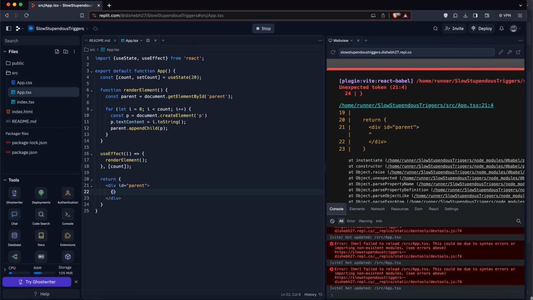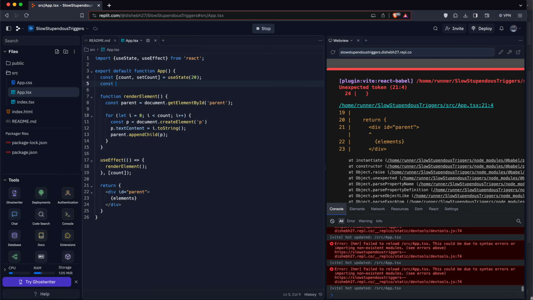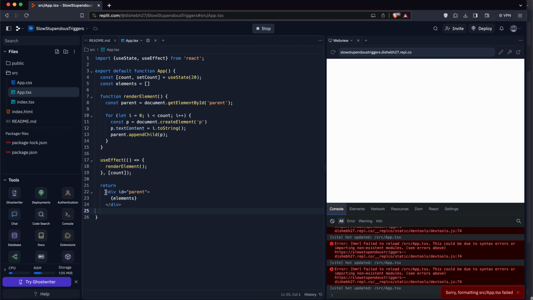And now here I'll declare elements also as an array, and I'll just render elements here. Now let's run this. I see an error, return div. Okay, I need to remove this thing.